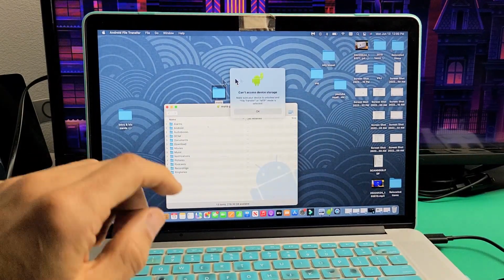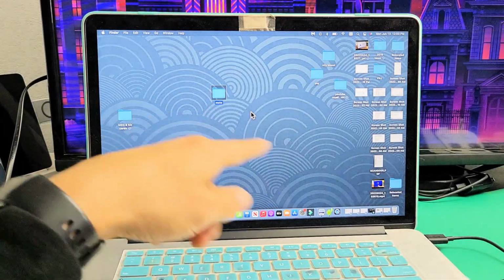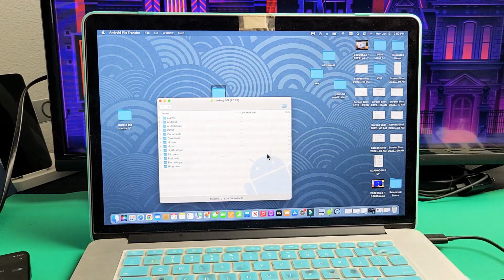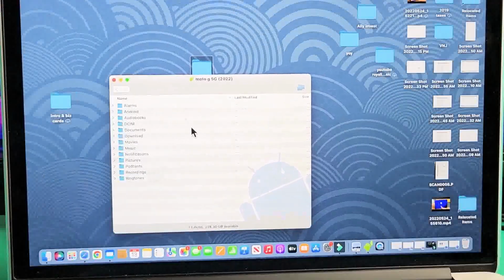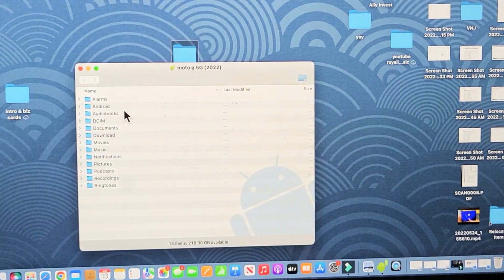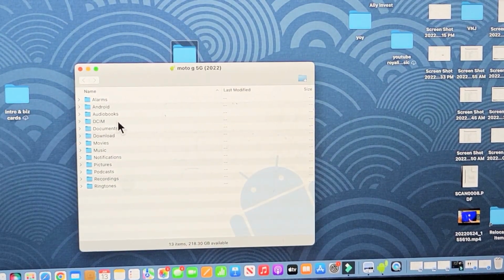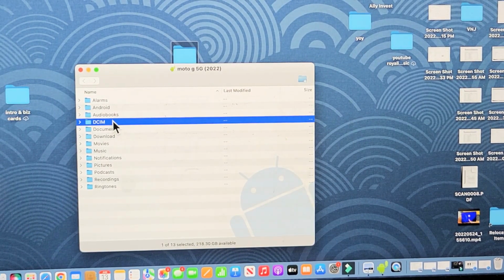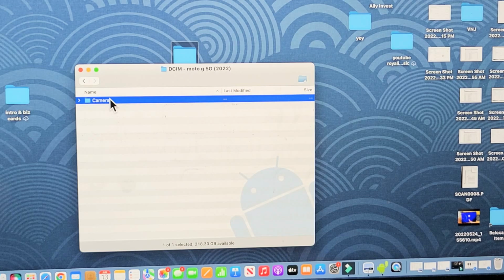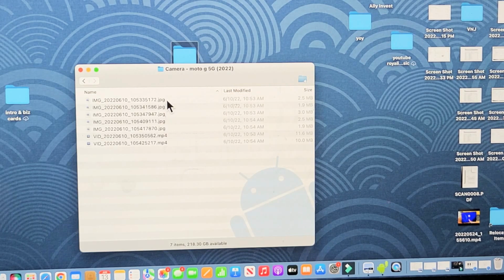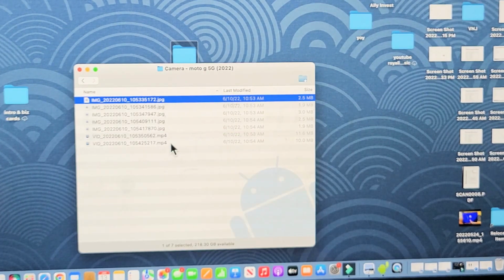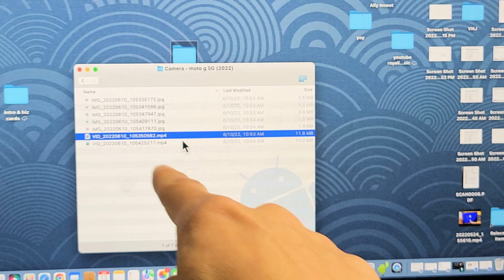So let me go to my MacBook here. Let me just click on okay on this. Now I'm going to go ahead and reopen the Android file transfer. Let's open that up. And now you can see all my folders that I have in my Moto. So I'm going to go to the DCIM folder where my photos and videos are, DCIM. So let me double click on that. I'm going to double click on camera. And now we can see I have some photos and videos here. I know that they're photos if it has a JPG extension, JPEG. And I know it's a video if it has a MP4 extension.